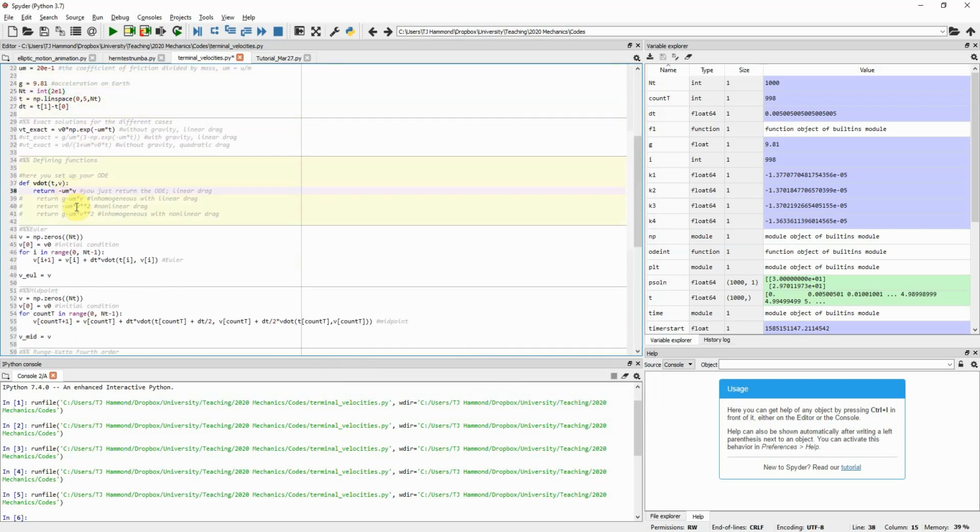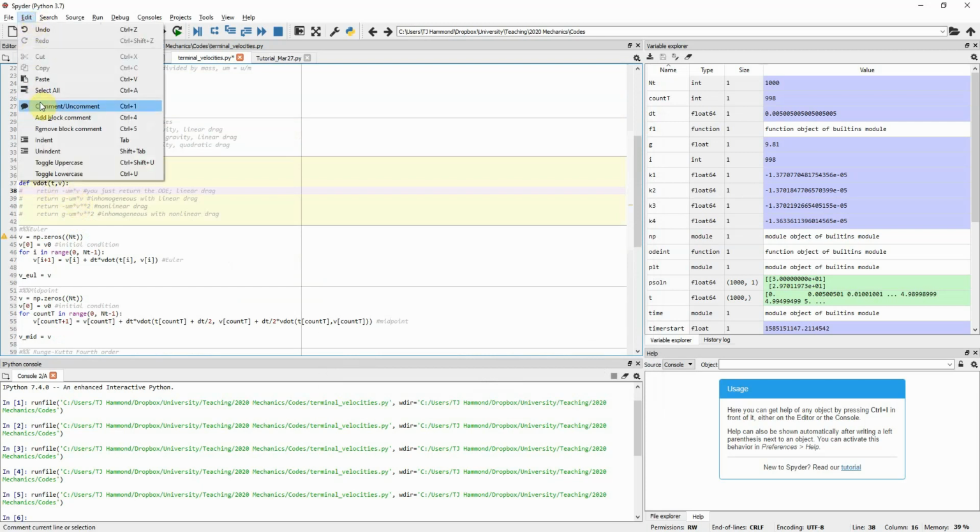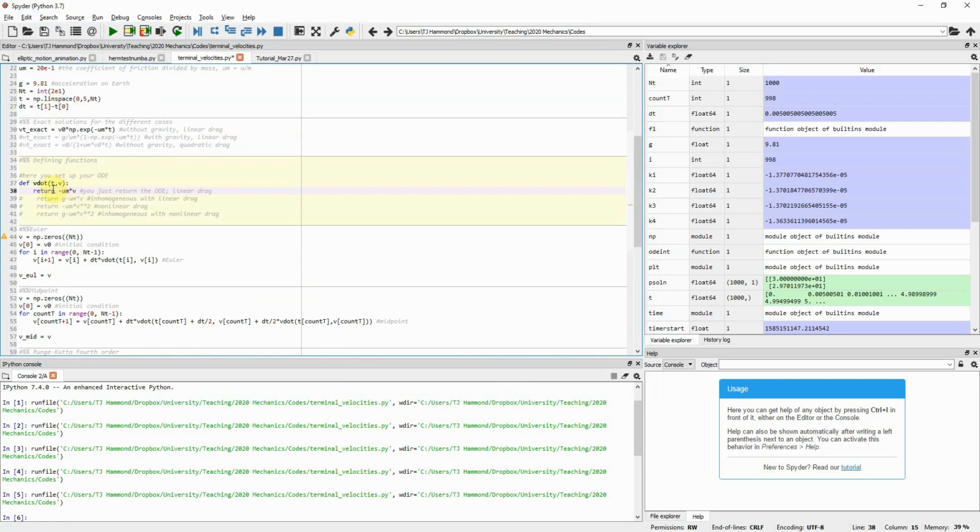Now I'm going to change this so we can just hit Control-1, and that way we can comment that out, or we can go to Edit and then Comment and Uncomment. If you want to uncomment a bunch of things, you can just select it all and hit Control-1, or select all and hit Control-1 to comment back out.